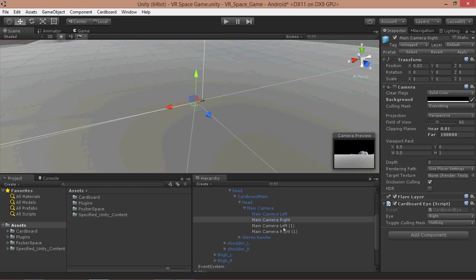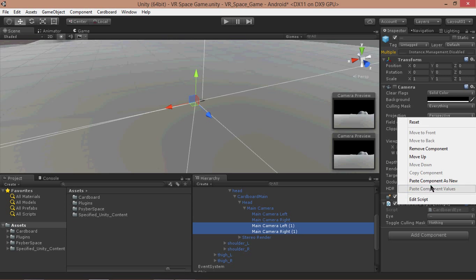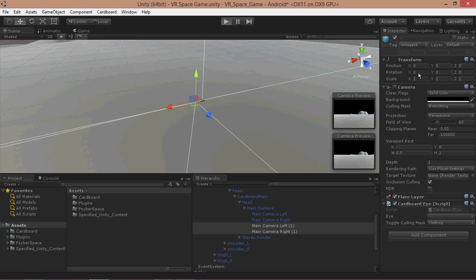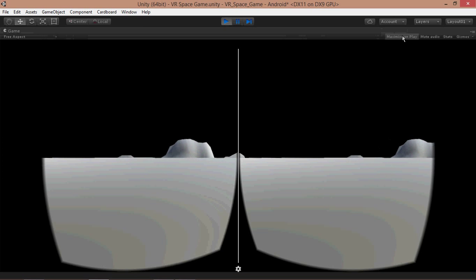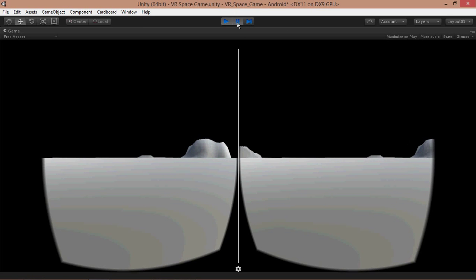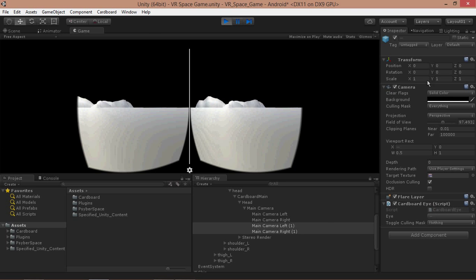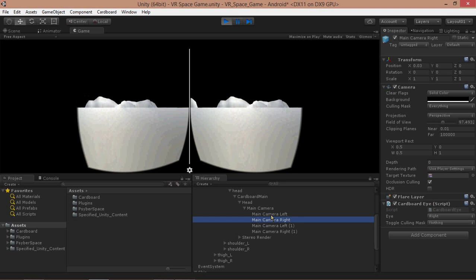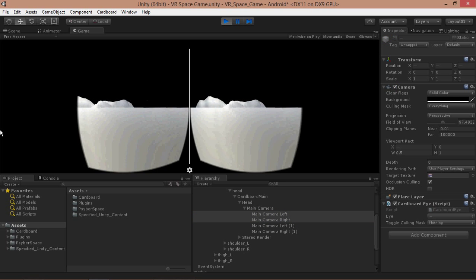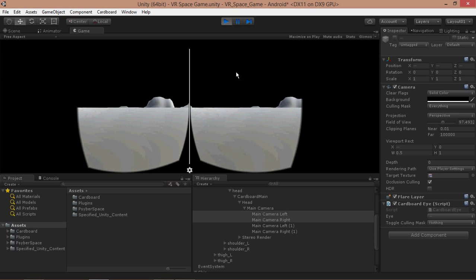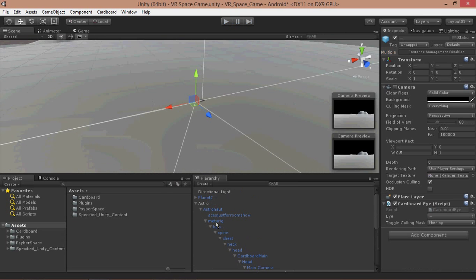So I think it's because we still have the cardboard eye on there. And I believe the cardboard eye might be what's making it offset. As a matter of fact, let's test it out and just take a quick look. Let me take maximize on play off. And actually, you know what? It's not offsetting it at all. This should be working just fine. Let me take a look at these. Let me just disable the game object just to make sure that it's not those cameras that are on. And it's not, and it seems to be working just fine. Let's go ahead and start on the UI.